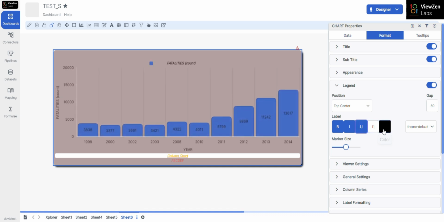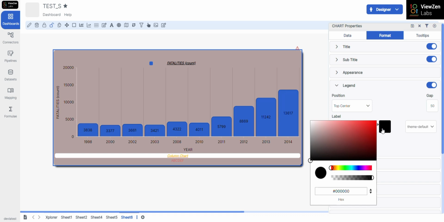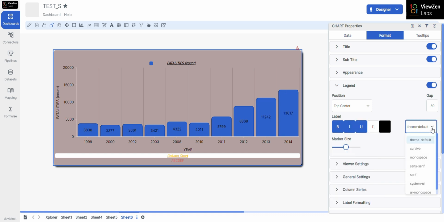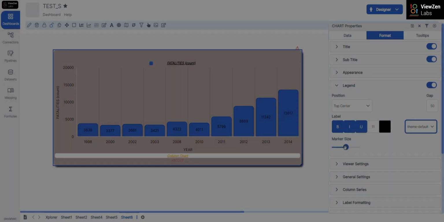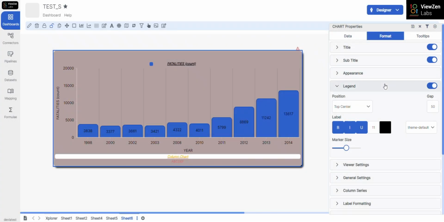The font size of the title can be increased or decreased, as also the color of the title text. By default, square markers are displayed and size of the marker can be adjusted using the marker slider. If legends are not relevant or not required, we can turn it off by using the toggle button next to the legend settings.